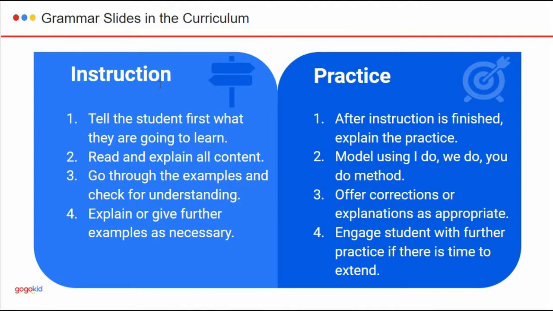Now, there's two main types of grammar slides inside the curriculum. You will find instruction slides and practice slides. In the instruction slides, you will first tell students what they're going to learn. You will read and explain all of the content. You will then go through the examples and check for understanding. And finally, you will explain or give further examples as necessary.